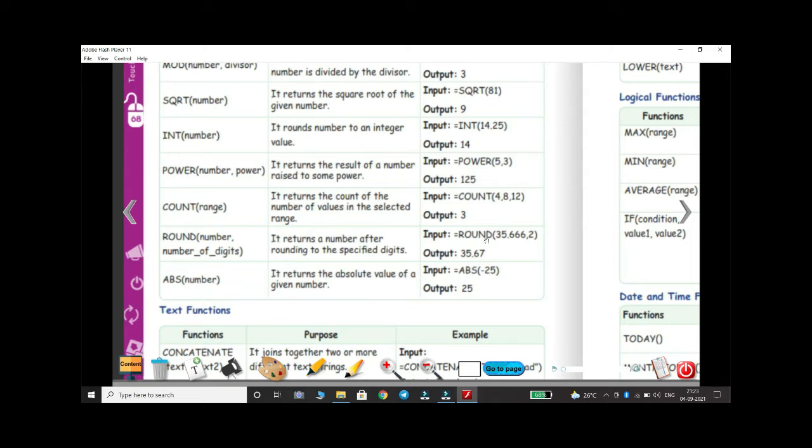That is round. Round 35.666 to 2, after rounding the result, it will give 35.67. ABS function. It returns the absolute value of a given number. Example, if I am giving ABS minus 25, output will be 25.